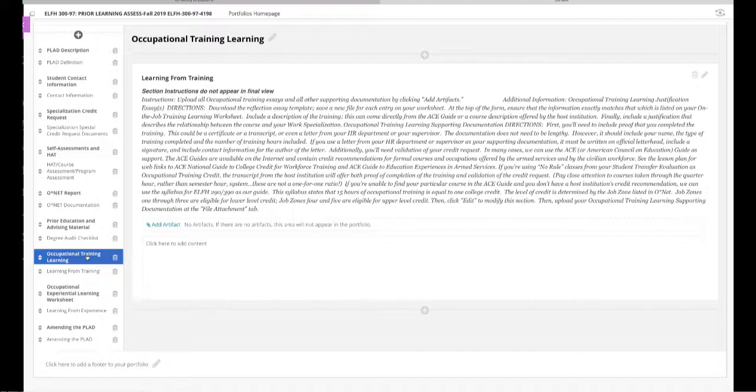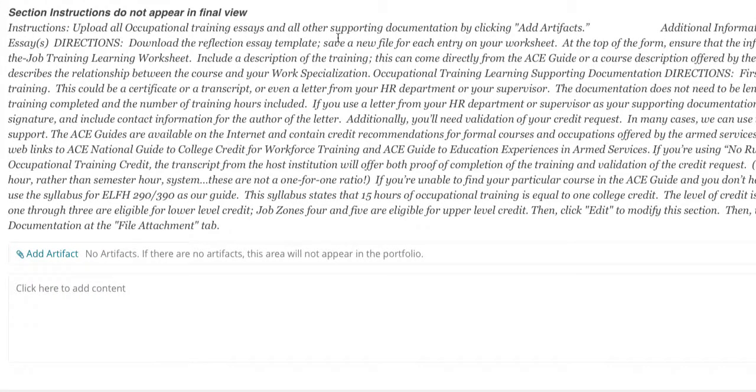Occupational training and learning. In this case, you're going to upload all the training essays, all of the supporting documentation, all of the worksheets, all of these that support your request for the learning that you did from your training experiences on the job. So you upload all of those files here. So the worksheet, the training essays, and all the rest of the documentation that supports your request for college credit in the occupational training learning area.